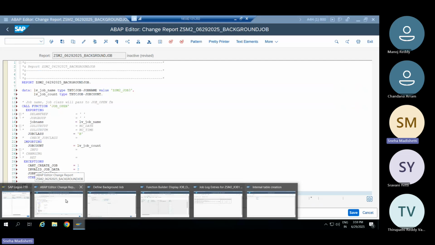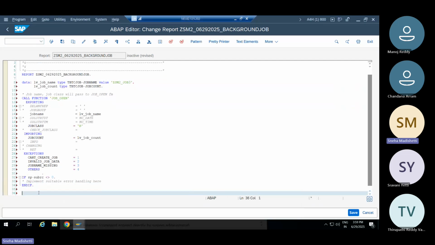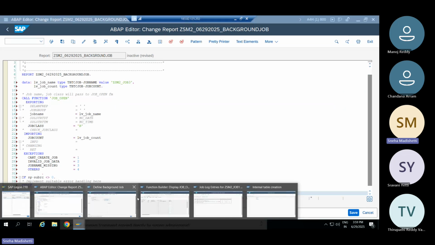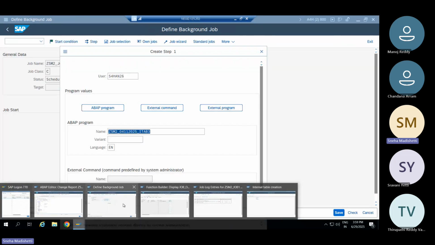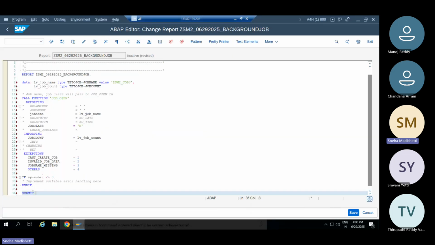So I'll go here. To give the program name, and if it has any input parameters, that will be done with the help of submit. Submit which program you want to run. Like here we are giving the program name, right? This program I am passing in the step. The same thing will be done in the program with the help of the keyword submit program name. We want to run this program in the background job.